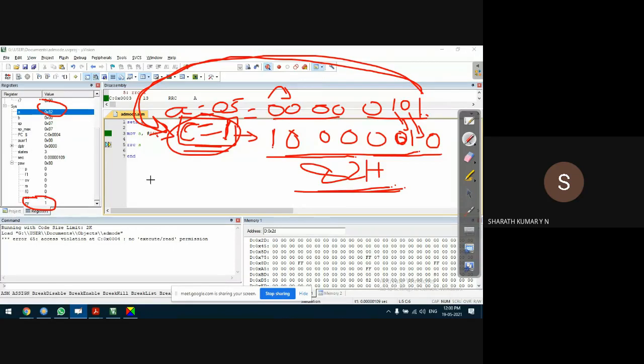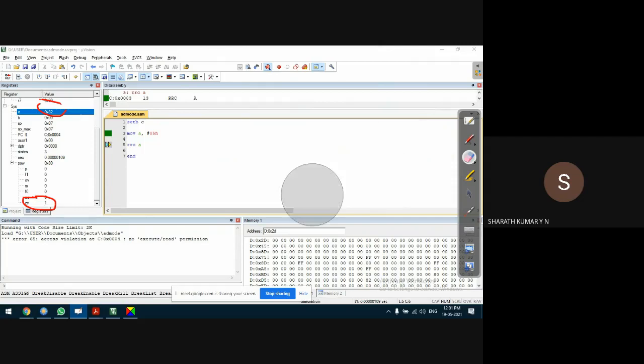Carry bit is 1. Because in this case, for example, if you take the data as 04H, then this last bit will be 0. In that case, 0 will go to carry, so carry will become 0. That's it. Accordingly, it will change the content of accumulator. So this is rotate right through carry the content of accumulator.